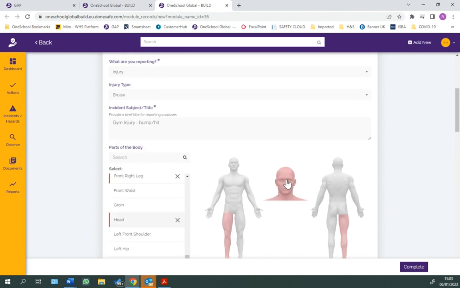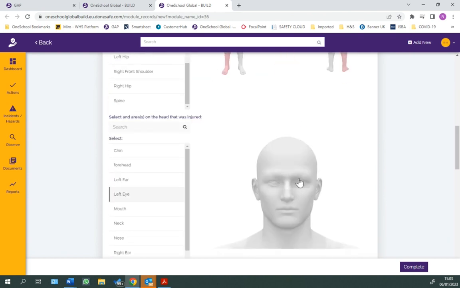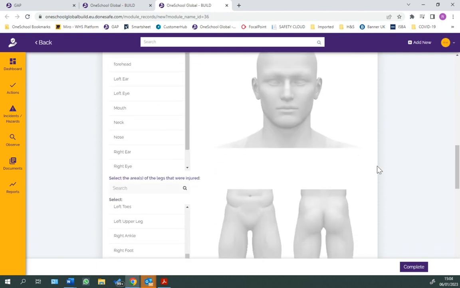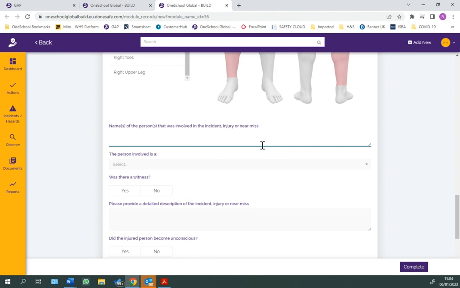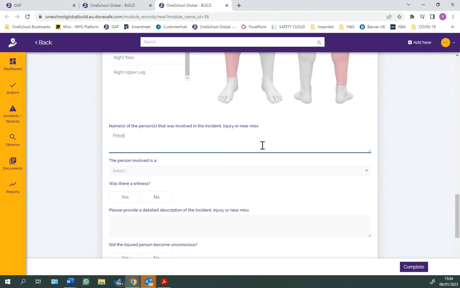Now, if I selected the head, the same would apply. It would blow the head into more greater detail so I can select the affected areas. And as you can see, as I'm selecting these, they are getting selected automatically on my left. I can put the name of the persons that were involved. So I'm going to say Peter and Tom.